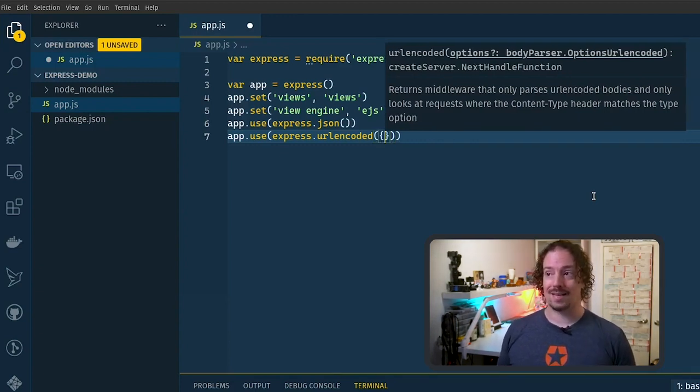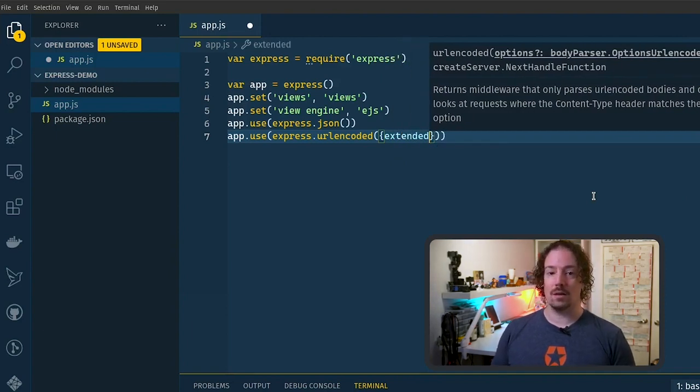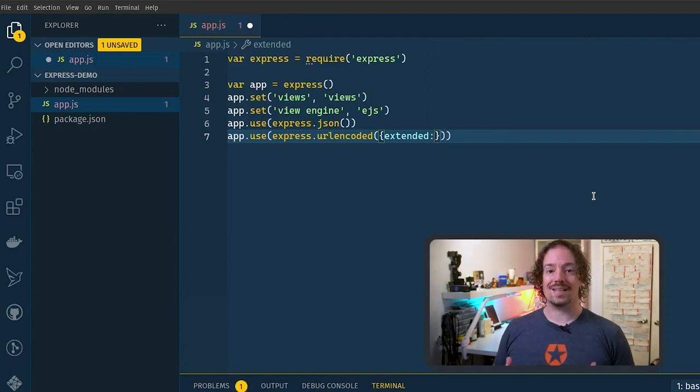I'm also going to pass an extra parameter in here, which is an object, and I want to define extended URL encoded data that comes in through the query string. We're going to set extended to true, which basically means that we're going to be able to handle nested data coming through in the URL encoded query string.